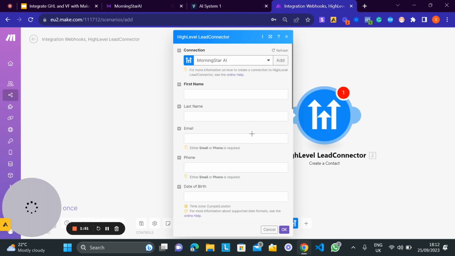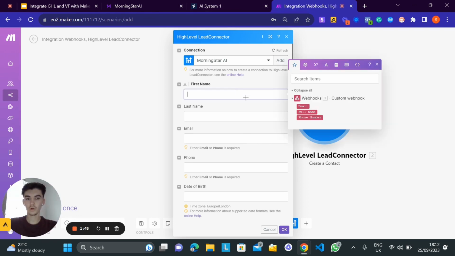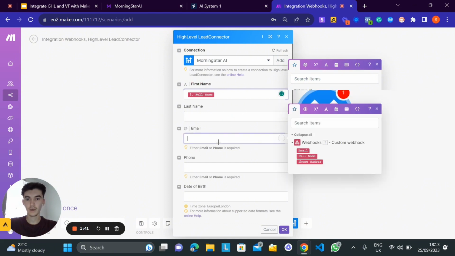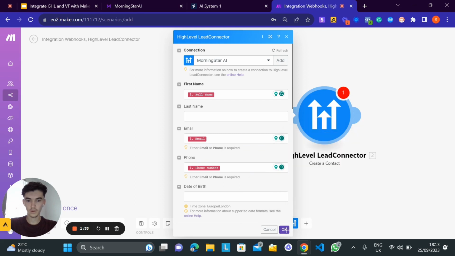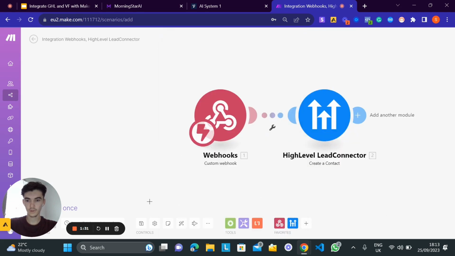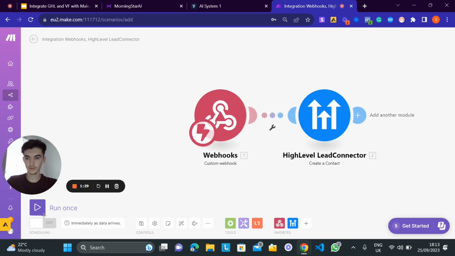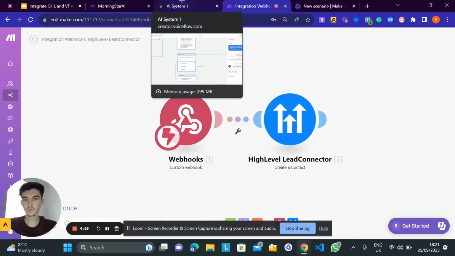Back to Voiceflow. Depending on what information they've got, the first name, I've used full name, so no problem. The email, which is the email right here, and then the phone, which is the phone here. Awesome. Press OK, and then let's run another test just for the sake of it.